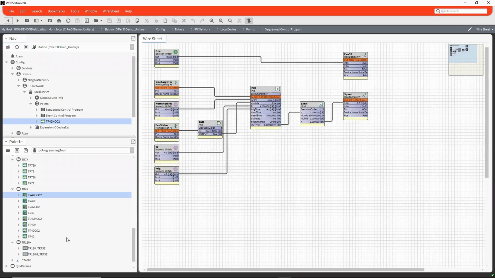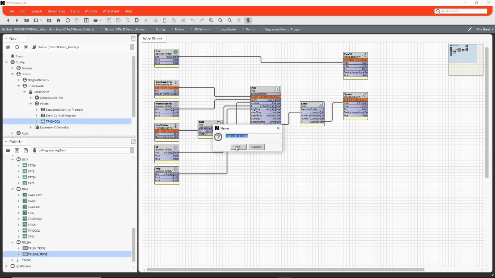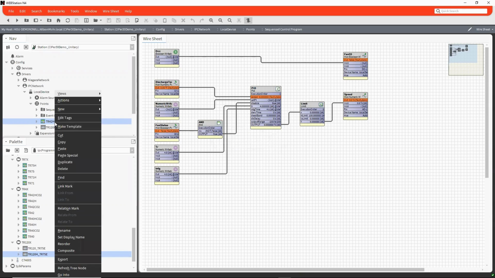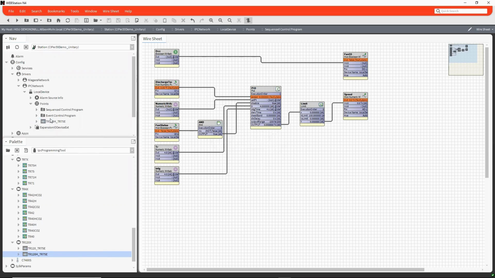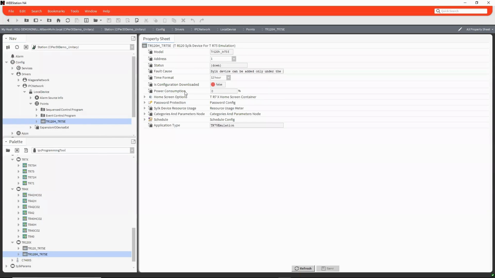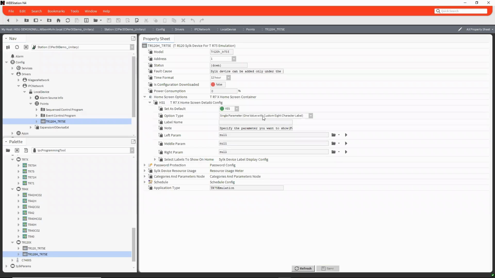I had a question yesterday about the TR120, so I'm going to add this one instead of the TR42s. Same thing, you come here. The only difference is on your home screen, you can have one parameter that just shows the temperature, or a multi one that shows up to three fixed values. So you'll have this right here where it says left parameter, middle parameter, and right parameter.